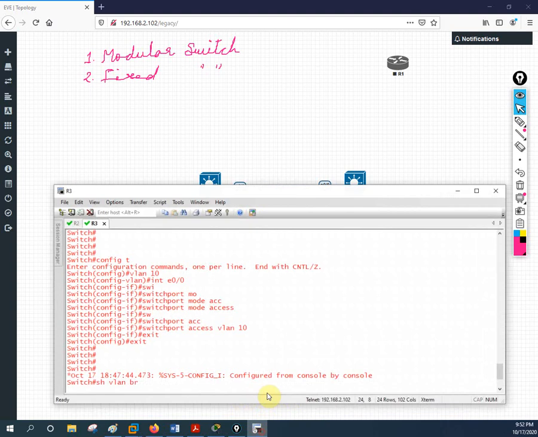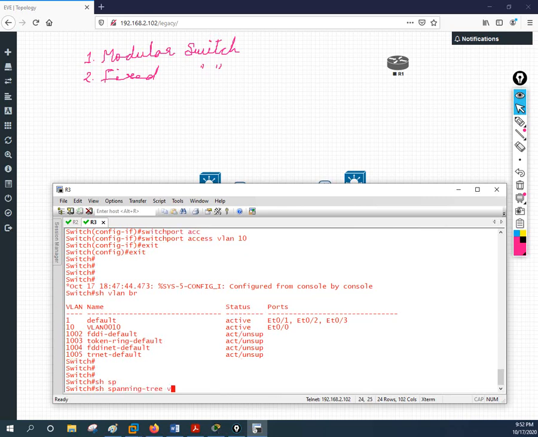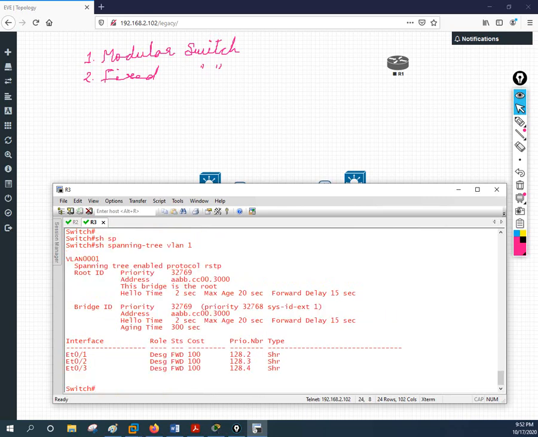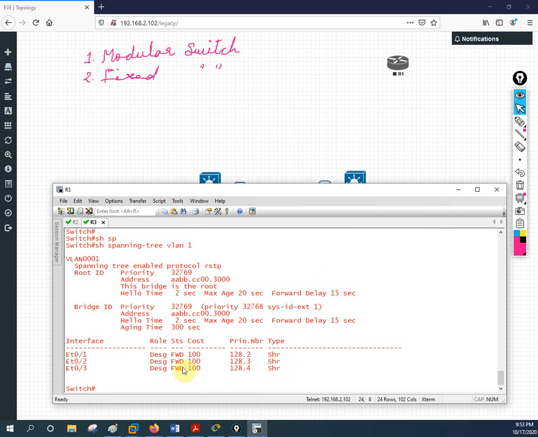For example, VLAN we already checked. If you want to check the spanning tree, we can check that also. We write show spanning-tree vlan 1, because by default we have only one VLAN. Here you see Ethernet 0/1, 0/2, 0/3 are connected to this interface, and all are designated ports in the forwarding state, and the cost is 100 and the priority is 128 by default. These are port numbers 2, 3, 4, and they are using half duplex. That's why it is giving shared 1. If we use full duplex, then it will change.